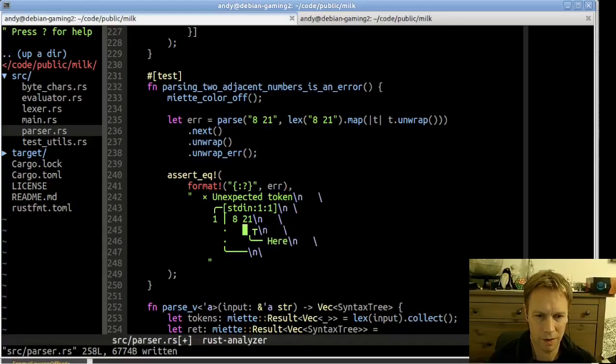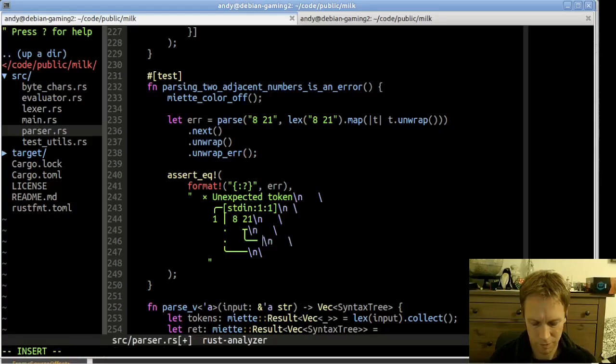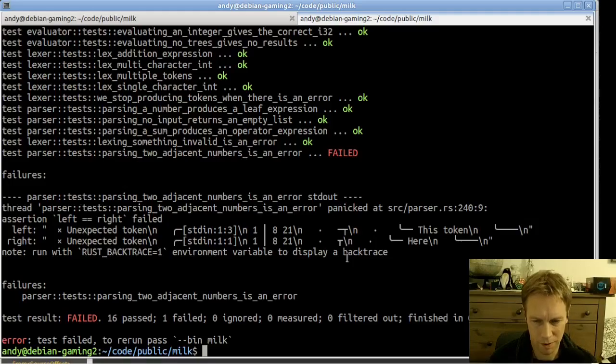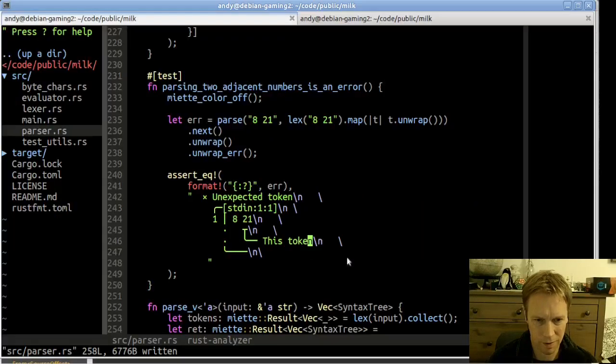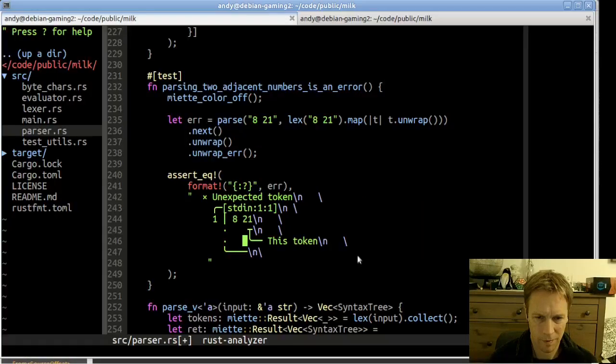And it should say it was here. So close. It should say this token, yeah. This token. Now, what else is different? That thing. Oh, yeah, it spans. Oh, look, it's really nice. It should be whatever that symbol is. Like so.